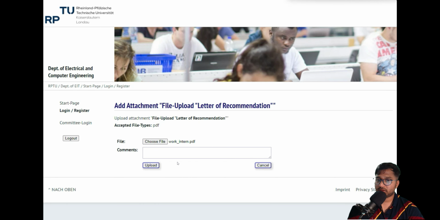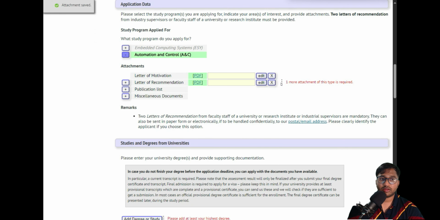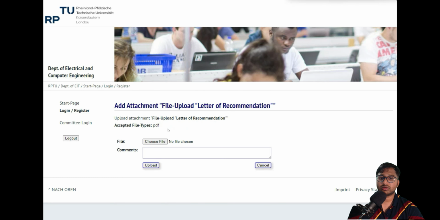One letter of recommendation, upload. Then again you can add another, which is good, because they have already mentioned that one more attachment of this type is required. So that is good.